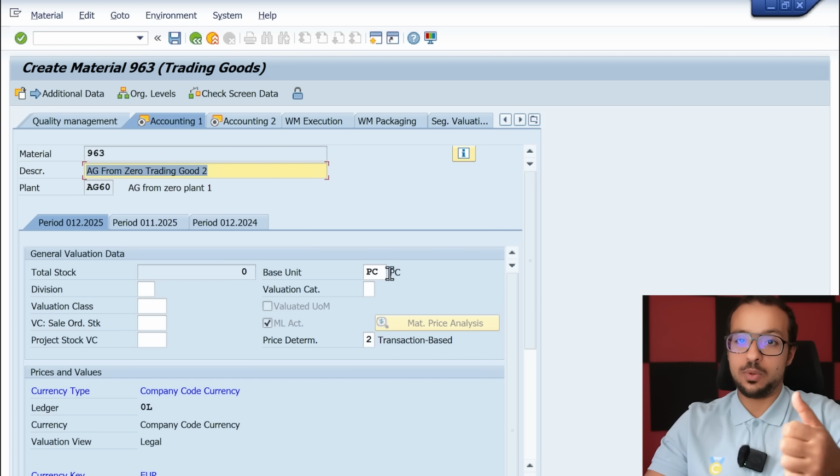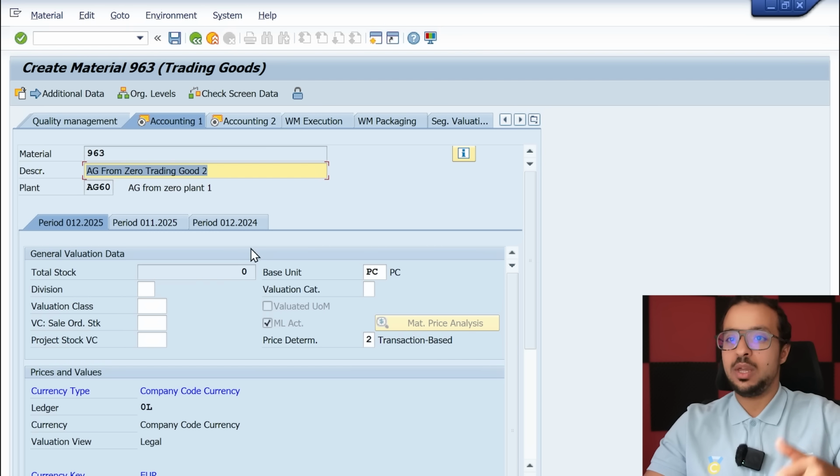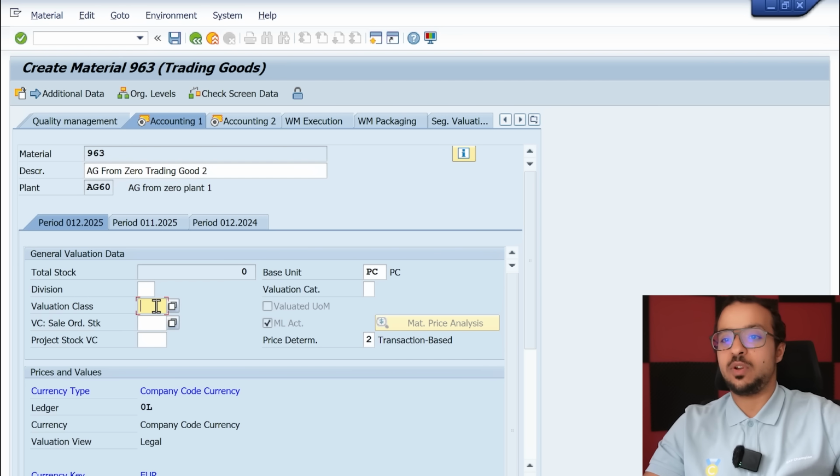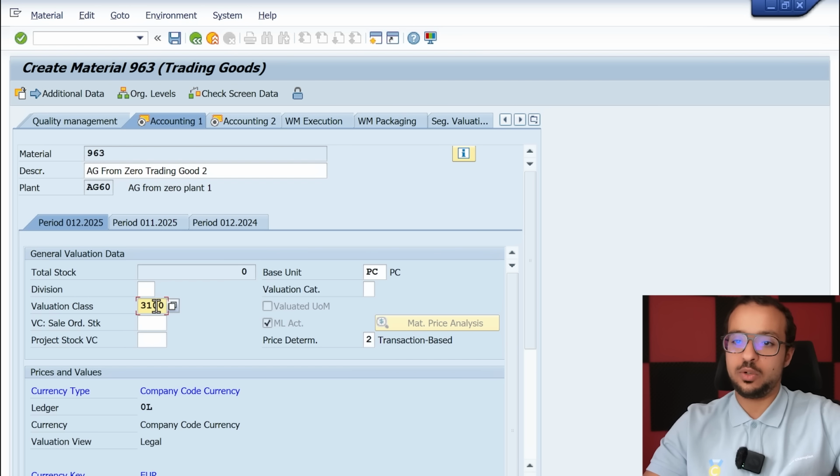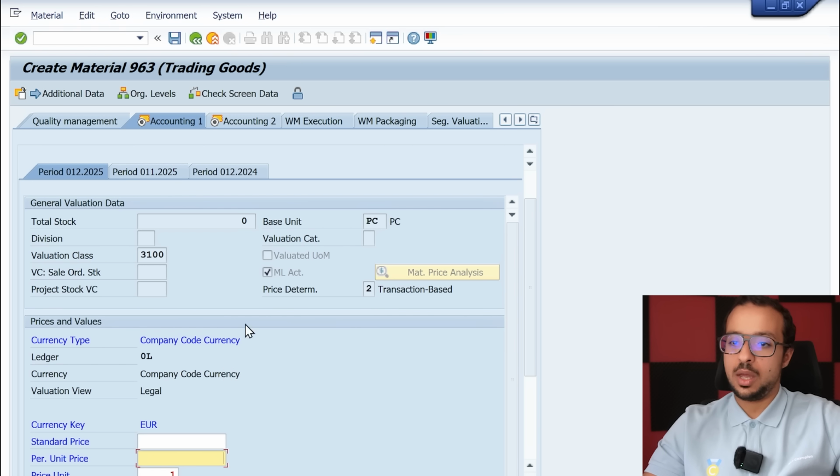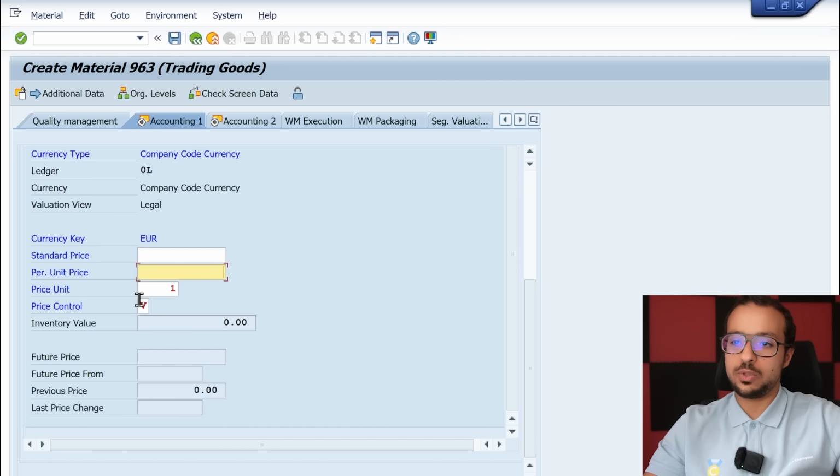But as you see now, the other material can no longer be used. Now we had to create a new one, which is 963. And this one is the one that we are going to use in the demo from now on. It has ML active and it has the price determination selected. So now the valuation class is 3100. And then we use the standard costing.